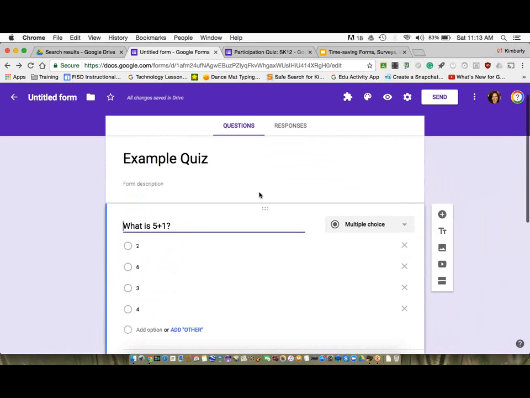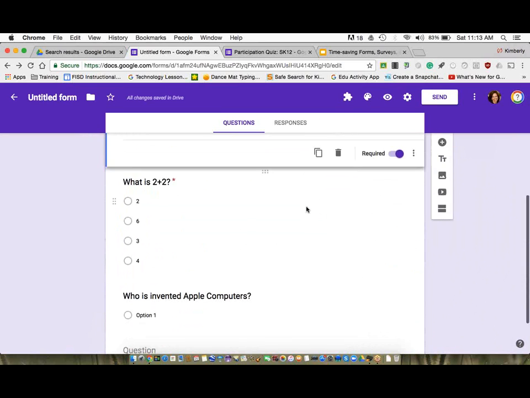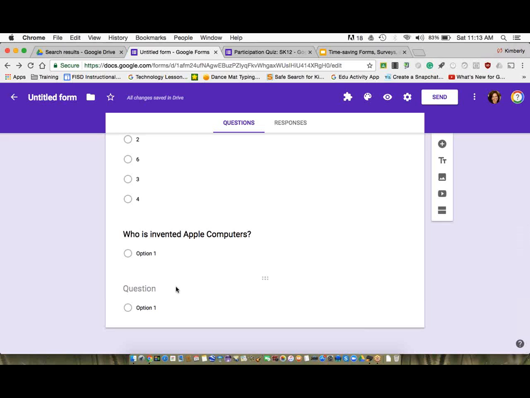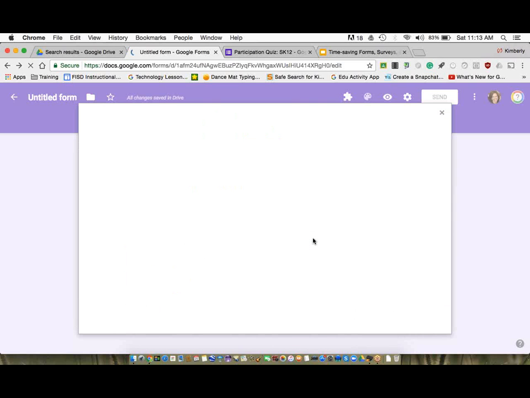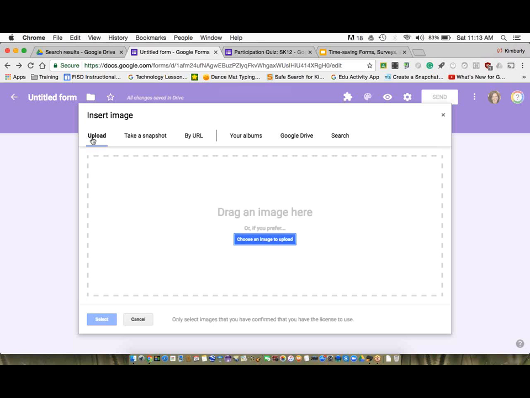Okay. Once you have all of your questions in, well, I guess there's one other thing I want to point out to you. Let's say that for this question, I want to have a graph. If I click this image icon, I can click here, and it will take me out to be able to upload a picture. I could take a snapshot. I could type in a URL to a picture. If you have albums in your Google Drive, then you could use that, or you could go straight to your Google Drive and pull a picture.